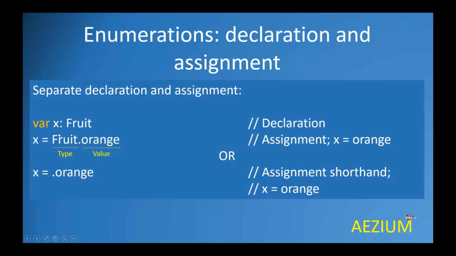Then to assign a value to this parameter, we use this format. We say that parameter is equal to the enumeration type followed by a dot and then the value of the enumeration, and that value is chosen from the list of values in the body of our enumeration definition. So if we wish that x to take the value which is equal to orange, we can do it like this. Or we can use a shorthand. If we already know what the enumeration type of the parameter is, we do not have to mention the enumeration type again. We can just use dot followed by the value of the enumeration.